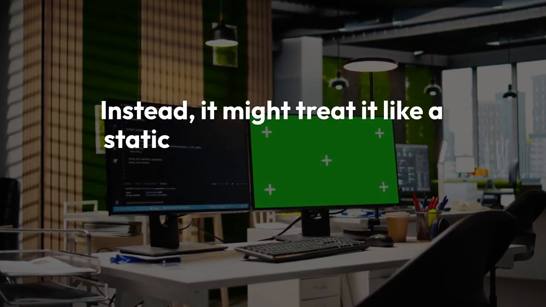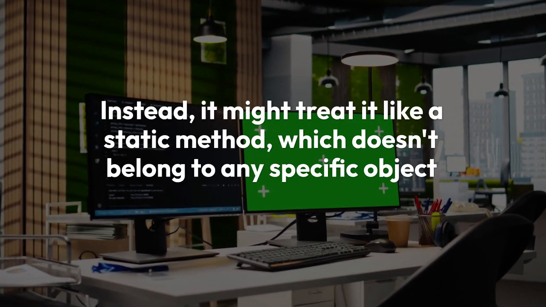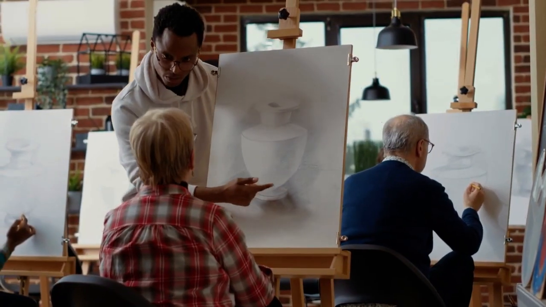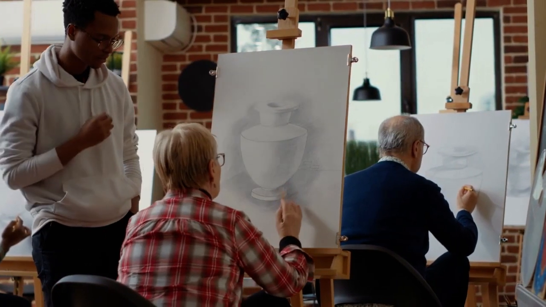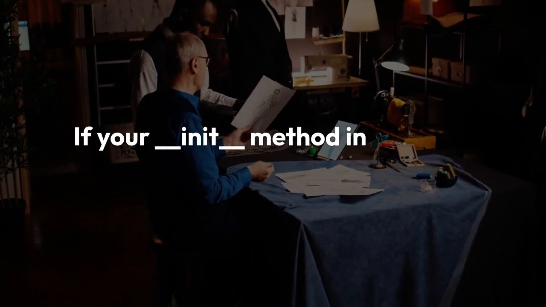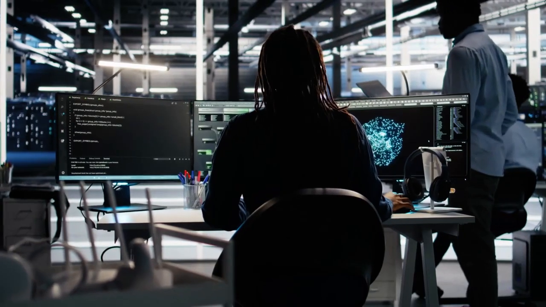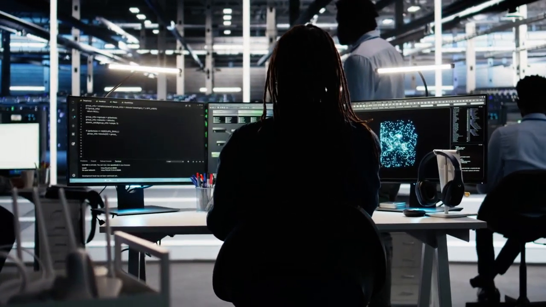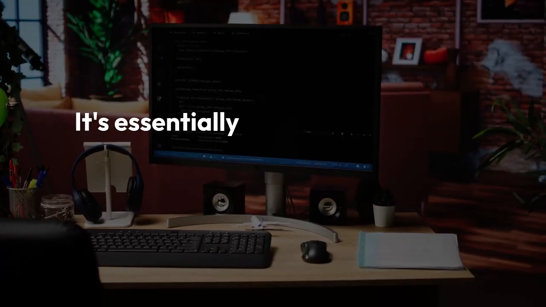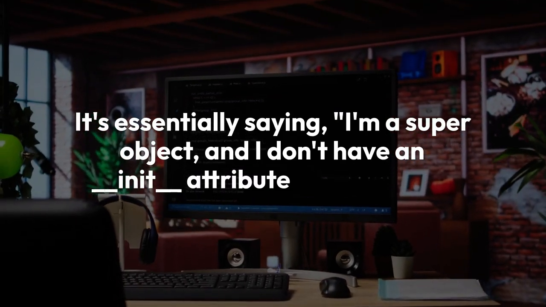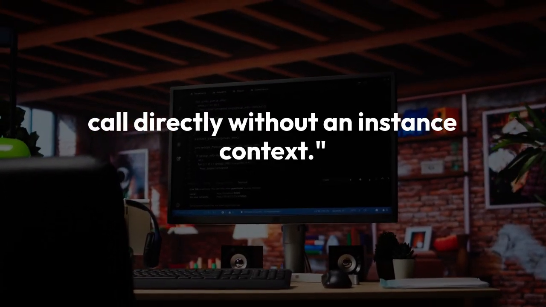If you forget self, Python doesn't recognize it as a proper instance method. Instead, it might treat it like a static method, which doesn't belong to any specific object instance and therefore doesn't take self. When super tries to call the parent's __init__, it expects to call an instance method, one that takes self to operate on the current object. If your __init__ method in the child class is missing self, super effectively looks for an __init__ that doesn't exist in the way it expects, leading to the AttributeError. It's essentially saying, I'm a super object, and I don't have an __init__ attribute that I can just call directly without an instance context.